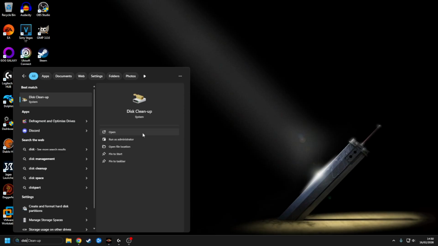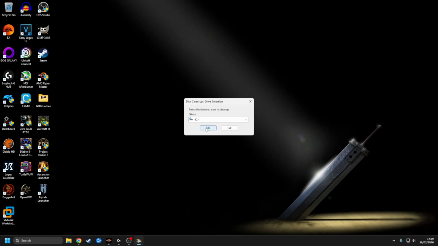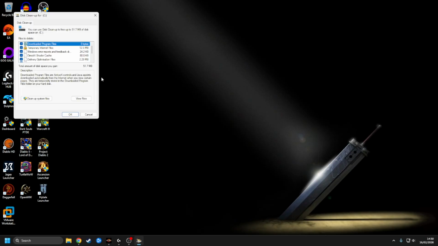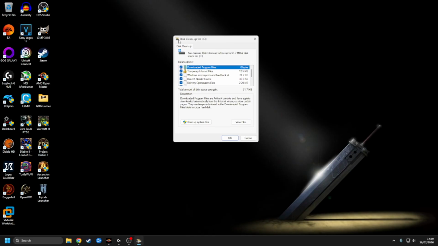Now, if you just click on this regularly, you choose your drive. I have multiple drives, but we'll just stick to the C drive for the time being. So click OK, and as you can see, a bunch of files will come up on it. Now, it's not all of them. There are a few that are missing. That is because we're not running this as an admin.